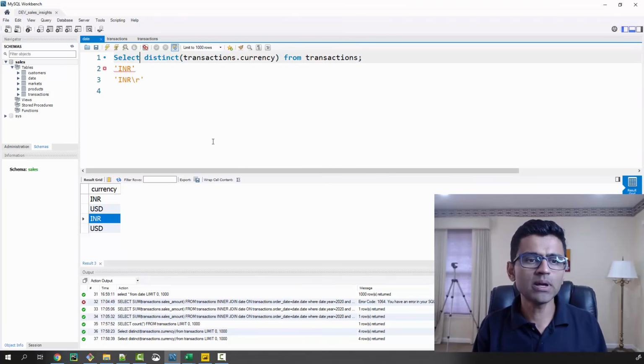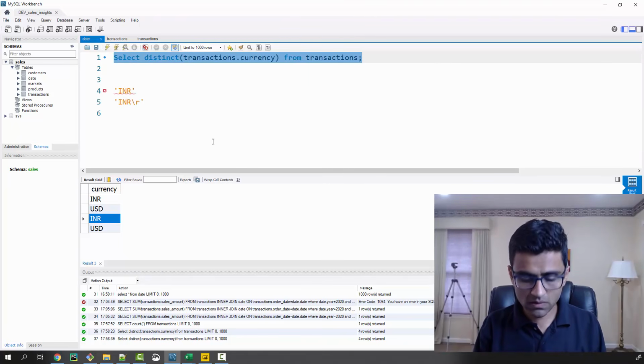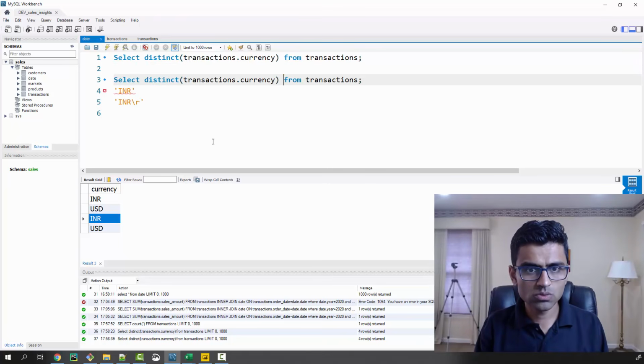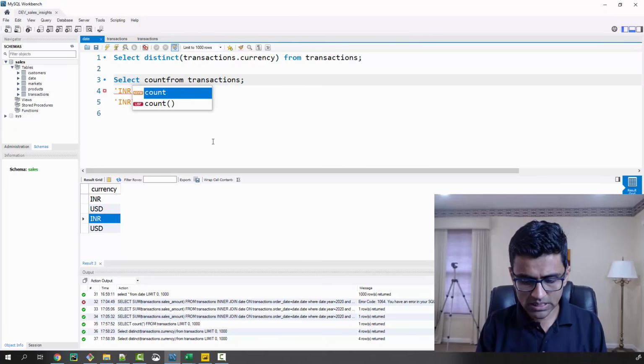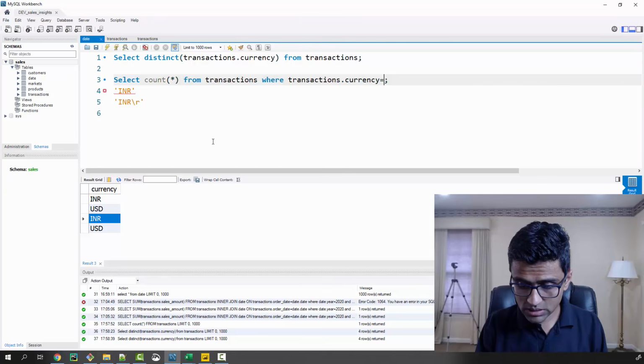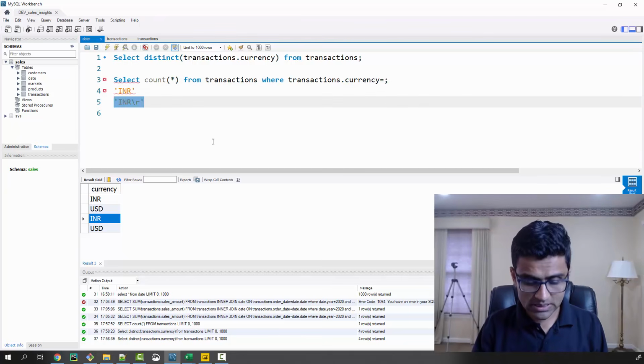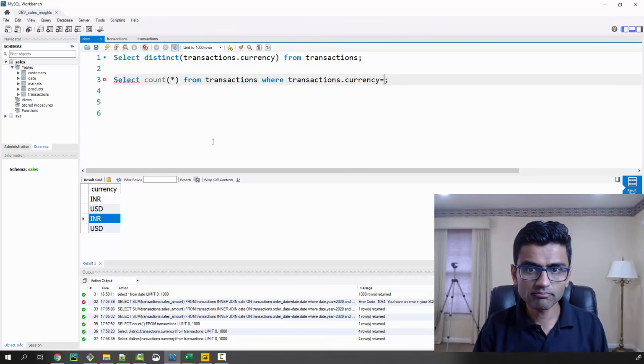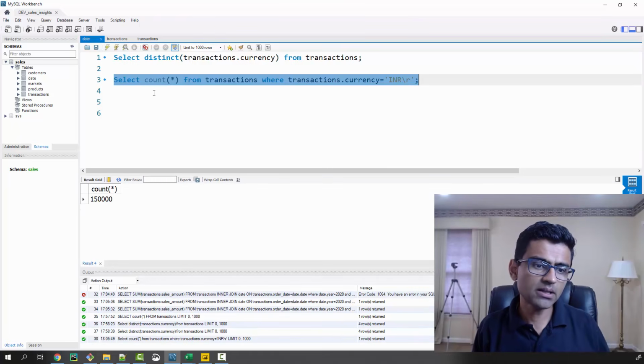Now let's see how many such transactions we have. I'm going to do select count star from transaction where transactions.currency is equal to, let's say, this. When you run it, you'll find that there are many transactions which have this currency problem.